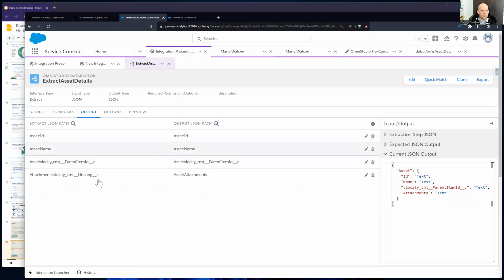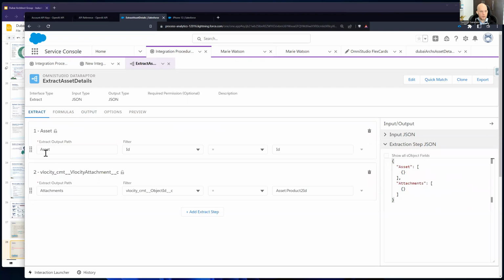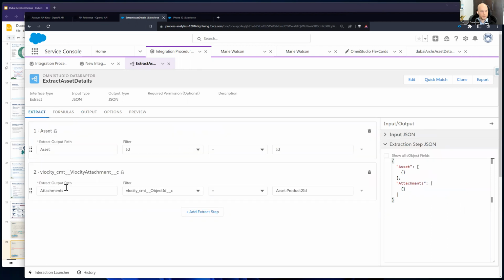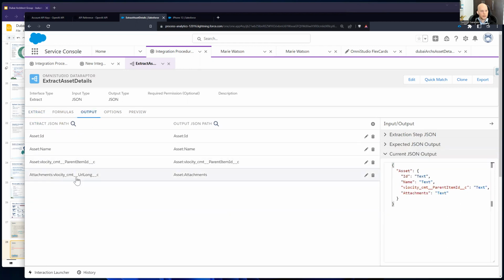Then we need to define the output. So this is how we want the output to look. What data are we mapping to it? So here I'm saying from the asset, which matches this here, give me the ID, and then we'll output it to something called asset with the child node ID. Same thing for the name, for the parent ID, and then for the attachments, we're saying from the attachments, which is this, give me the field called URL long, and put it into that asset as a child node called attachments. And because there's only one asset, one attachment, we don't have any lists. We just have a single thing.